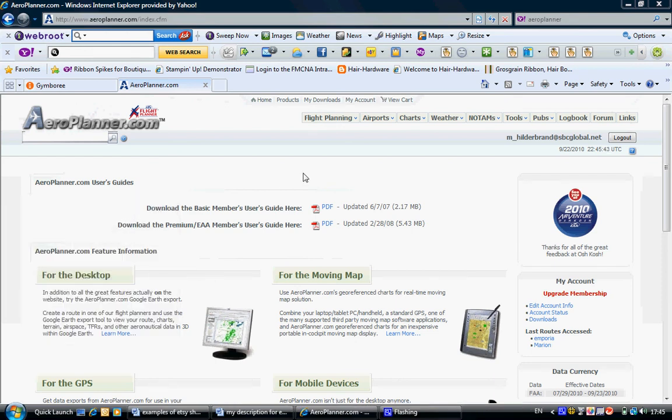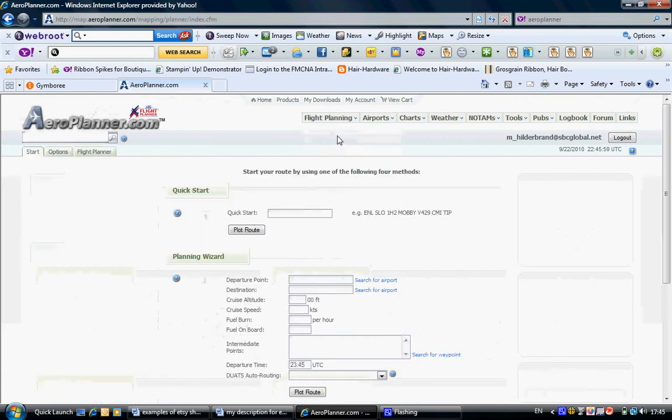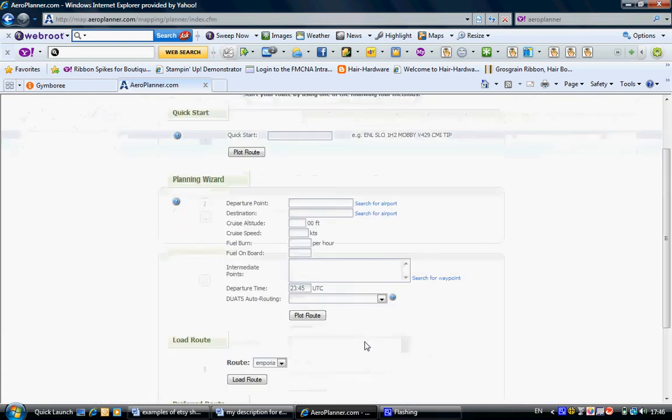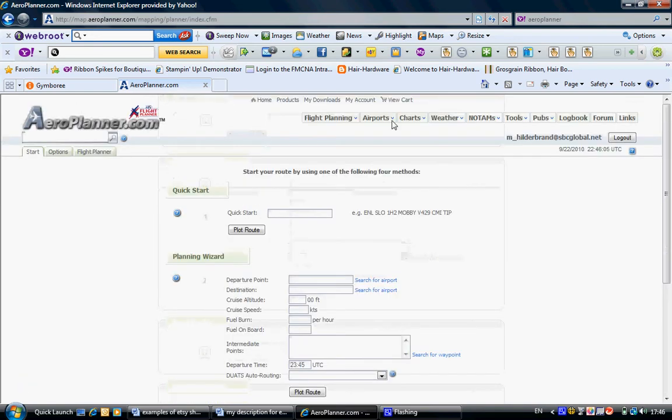Okay, this is Aeroplanner's home page, and once you get logged in, create an account and get logged in. Here's how I do this very simply. I go to Flight Planner, highlight EAA Flight Planner, click on that. You could use this function as well if you know exactly where you're going, but I just go over to Flight Planner here, click on that tab.